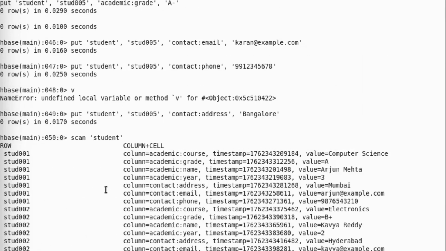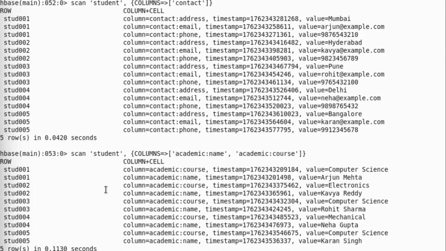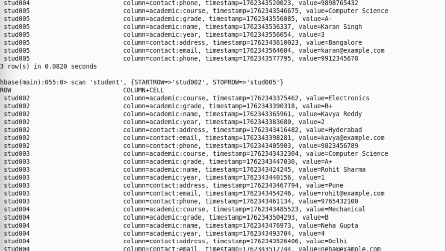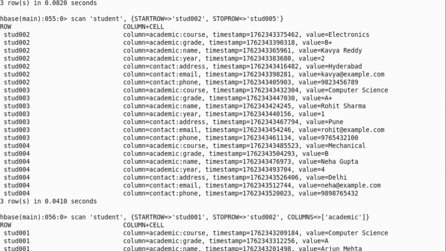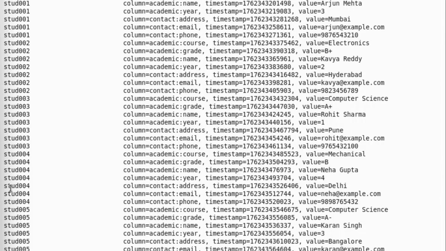Next, we will explore the scan command. What is important for us to understand is that the scan command in HBase is used to retrieve multiple rows of data from a table. However, when we don't want to scan the entire table, we can restrict our search to a specific range of rows using two parameters. The two parameters are start row and stop row.